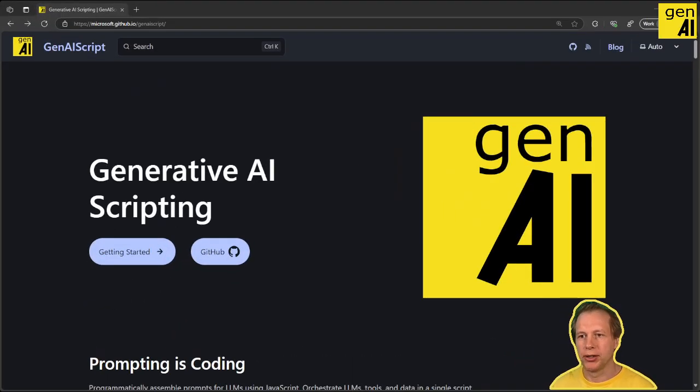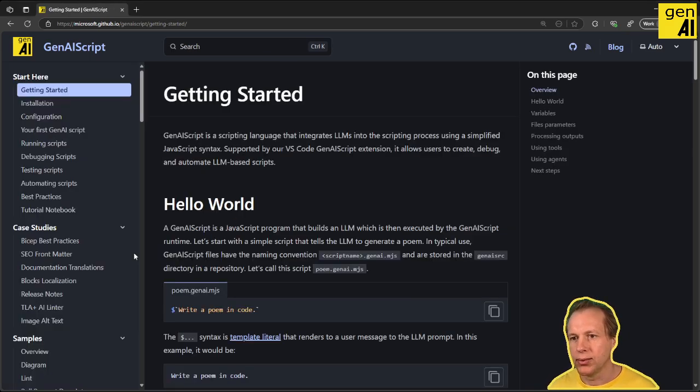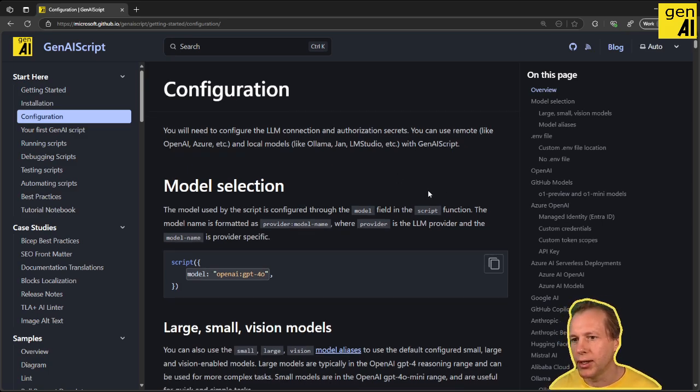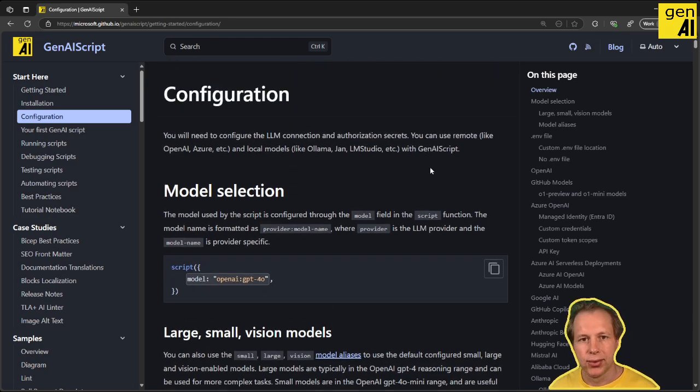If you want to read more about GenAIScript, we have a pretty extensive documentation website here, and you can also jump into the getting started. There's a lot of documentation on how to configure your LLM provider, whether it's OpenAI, Azure OpenAI, and all the other ones. And this is something you'll have to do to get started. Worth mentioning that if you use Codespaces, it's pre-configured for you and you'll get access to the GitHub Marketplace models if you have access to that.